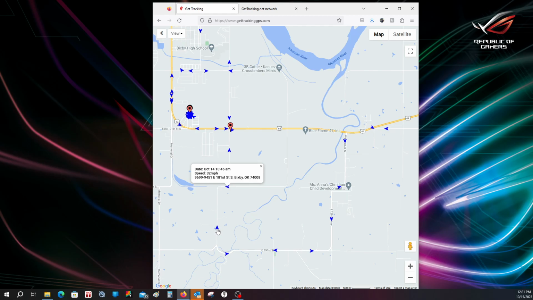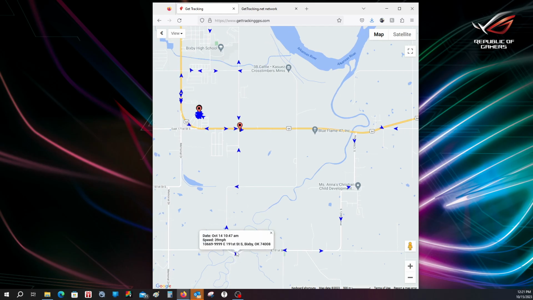Well, this next one shows the arrow going upwards. Let's look at the time frame. That's 4:49 p.m. So that was when she was on her way home. She was going 50 miles an hour. The next one shows her going back to the east again at 10:47. So it was 2 minutes between this one and this one, and she's still going 39 miles an hour.